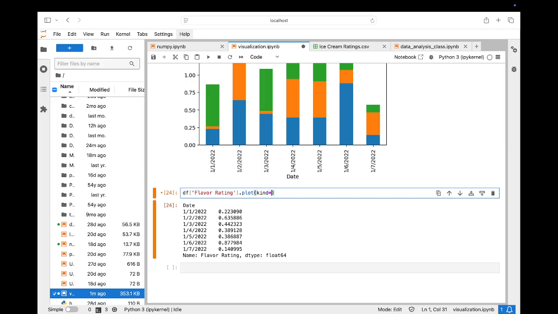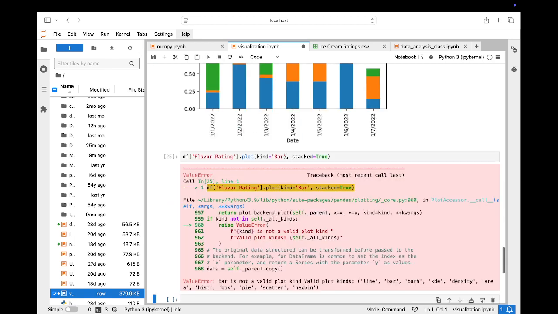Now if we want to just plot this, then we can do this. Our kind still remains bar, and then are we stacking? Let's stack and see. Do we need to stack though? Yeah, we run into issues.